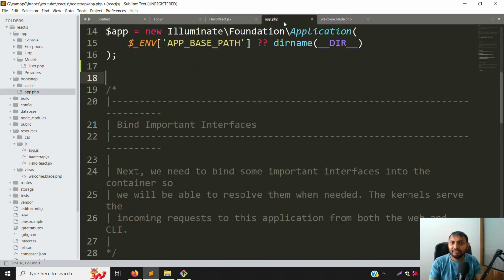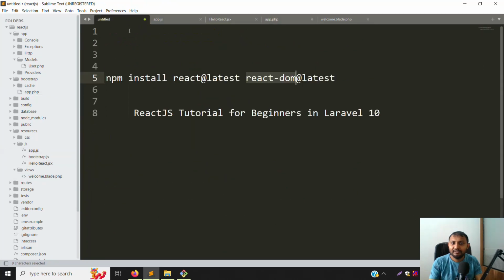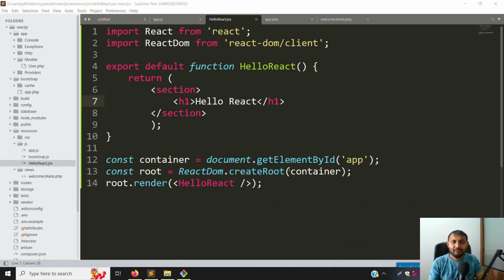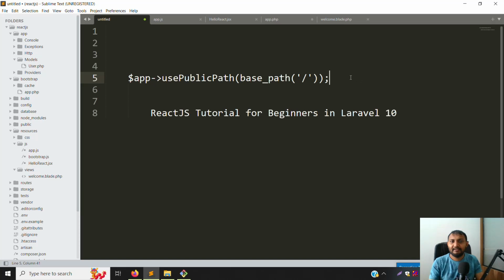So where is the one line of code? I will just copy paste, I forgot, one minute. I can go back again to these codes. Okay, here you see app.usePublicPath(base_path()) equal to null. So just copy this code, or cut this code.